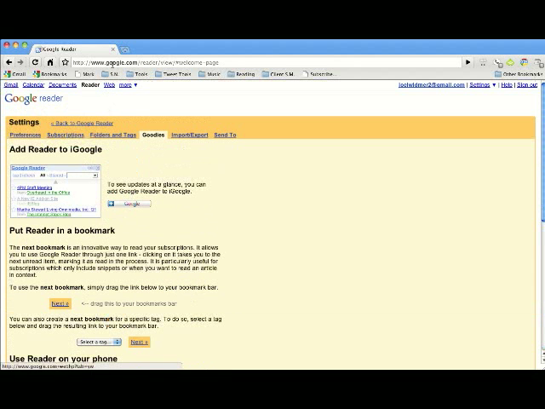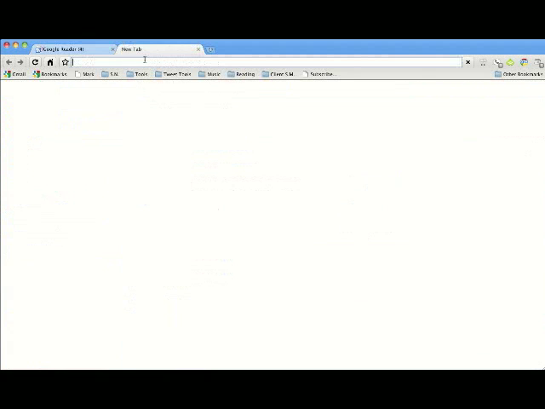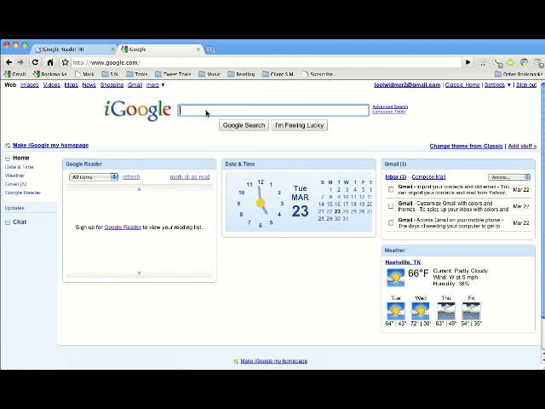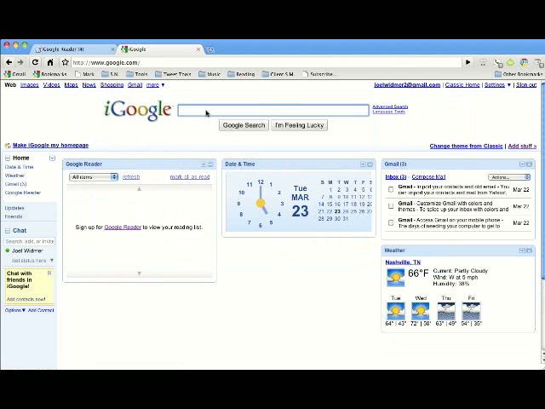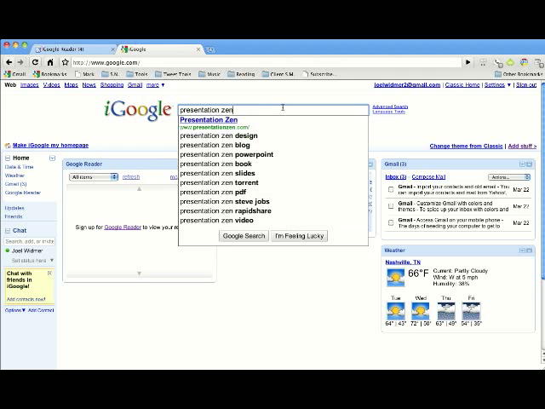So now we're going to go back to Google Reader. We're going to open up a new tab, and we're going to search for a blog we want to subscribe to. I'm going to show you how to subscribe through this little Google Reader button first. So say we want to subscribe to a great presentation blog, and it's called presentationzen.com.